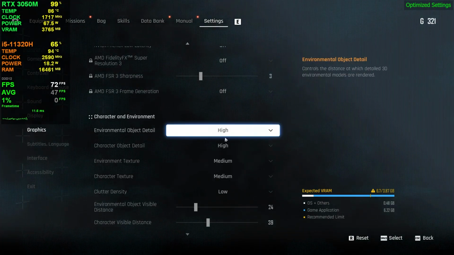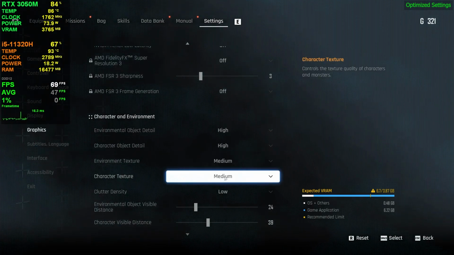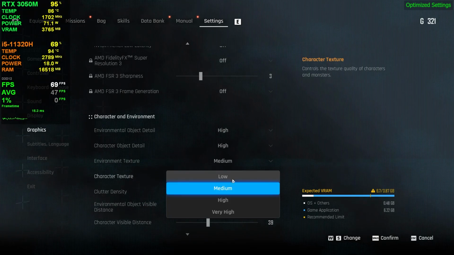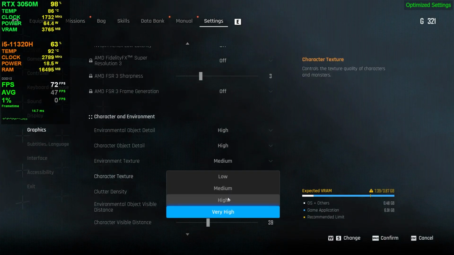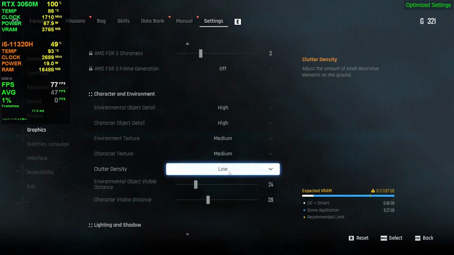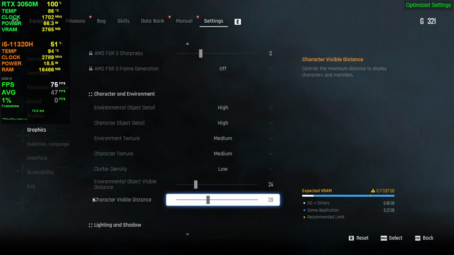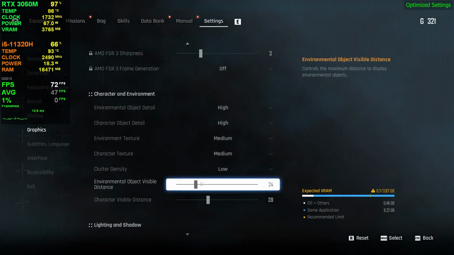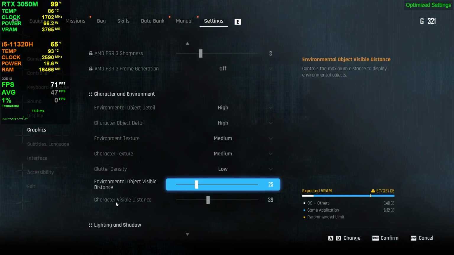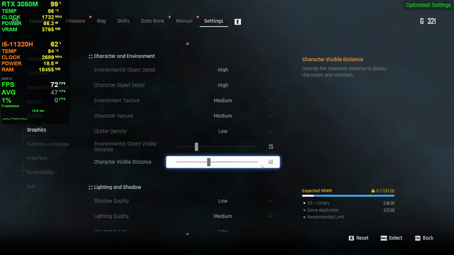Environmental object detail high, character object detail high, environmental texture medium, character texture medium. You can even go high with this one, medium texture very high. It doesn't affect anything, but medium is, to be honest, okay to go. Clutter density low, environmental object visibility 24, because you don't see too far in this game, you don't need to see too far. 24-25 is decent, and character visible distance is 39 or 40. You can use anything, it helps the game very much, to be honest.